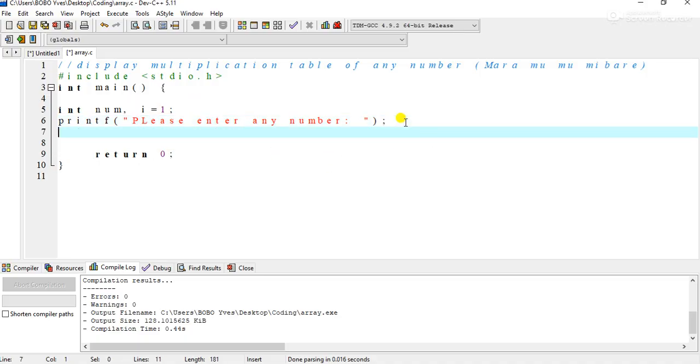Then we want a user to insert a number using scanf. Of course, a number is an integer, so we use %d. Then we provide the memory location of that integer, which is a variable that we created up here, called num.